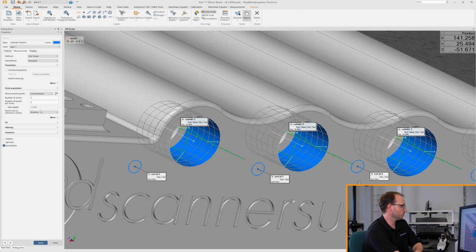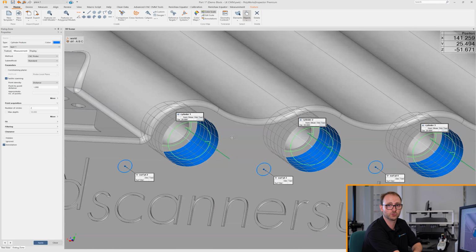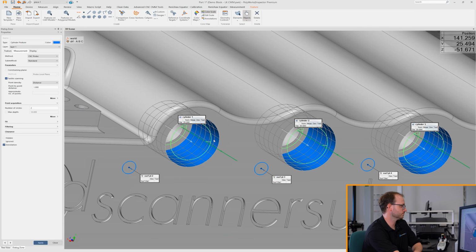With regards to the cylinders, I'm able to change the number of circles, so I will leave that as 2. The number of points, however, with the capabilities of the tool that I have on at the moment, the SP25, I do have the ability to use tactile scanning. So for the cylinders, I'm going to use that. And you can see there we change from individual points to the full circle.